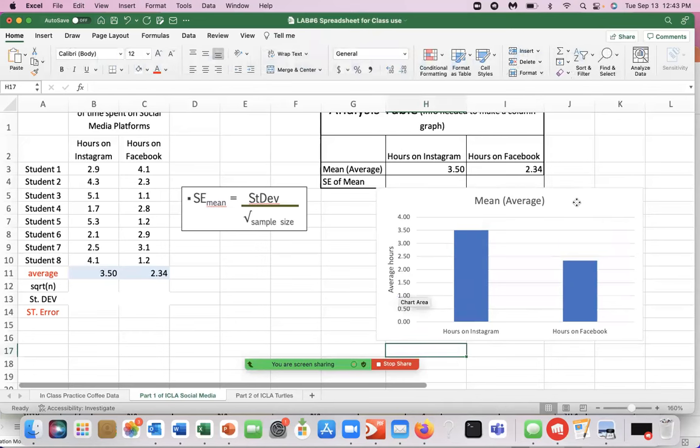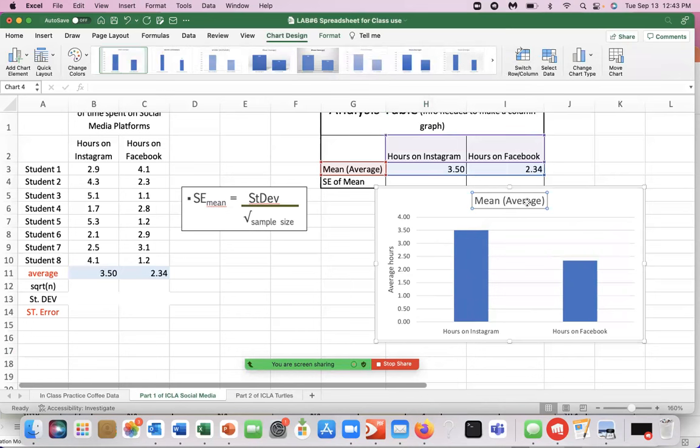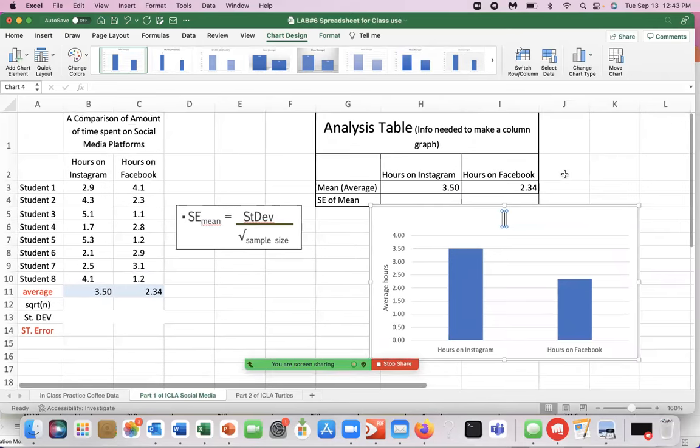The last thing I need to do on my bar graph is to add a title. So I'm going to simply add the title of what I am comparing. Since I am comparing two different social media platforms and the amount of time spent, I'm going to use that as my title.